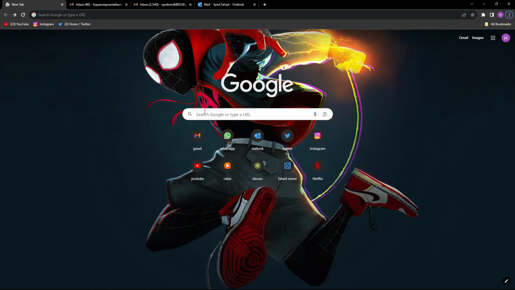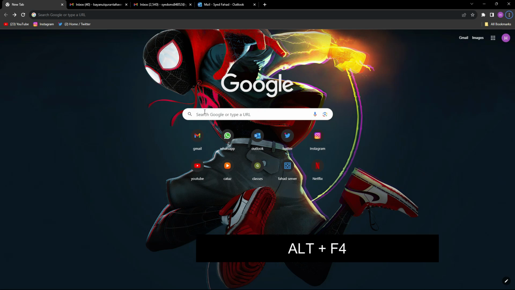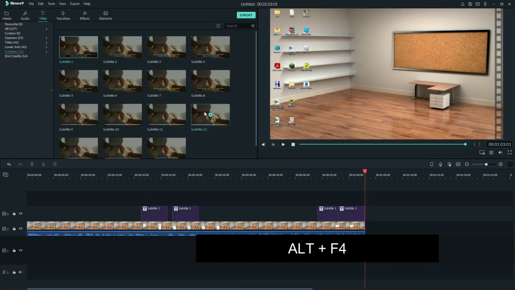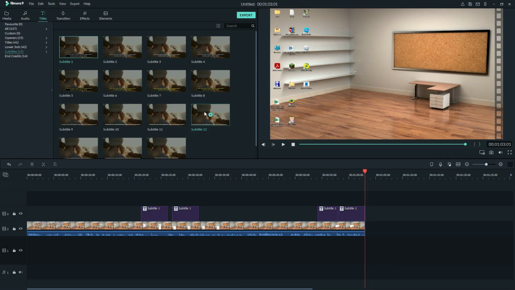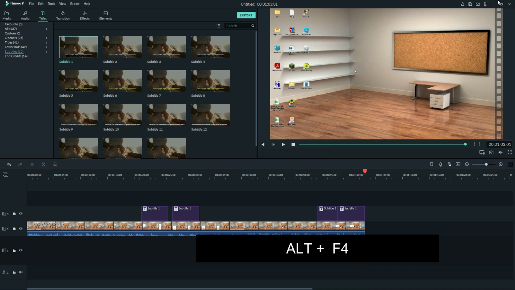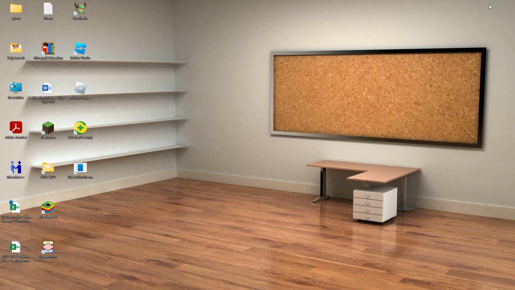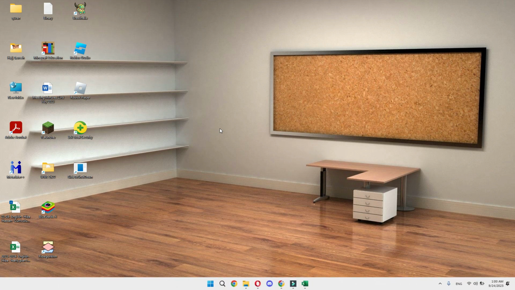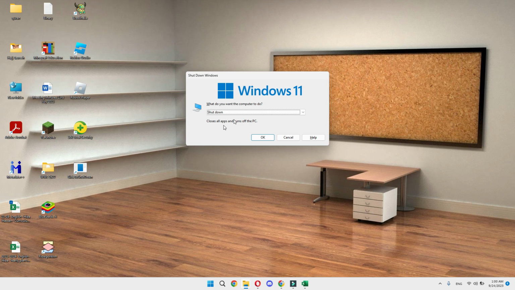If you want to close this application, this window, so what will we do? We will press Alt plus F4. So this window will be closed. If we have to shut down our computer, again we will press Alt F4, and if you are doing some work, it will ask you to save it, and after that it will shut down. When you press F4 again, it will ask you to shut down or restart or whatever.